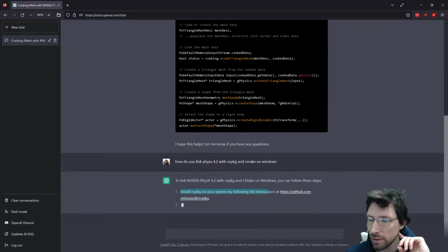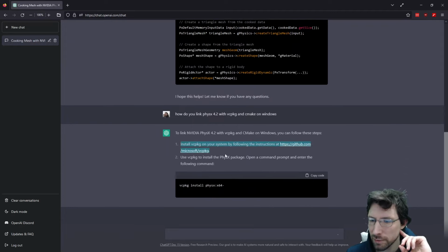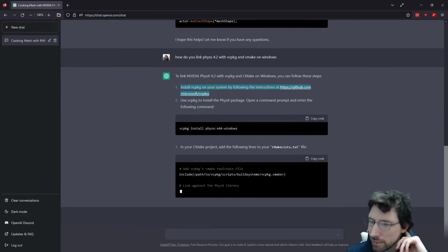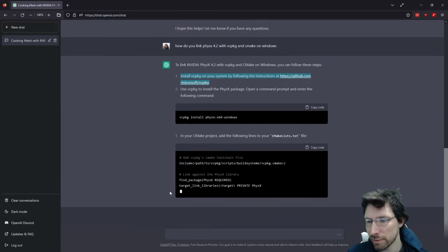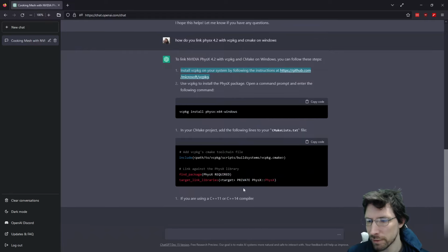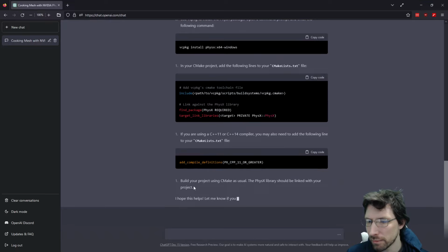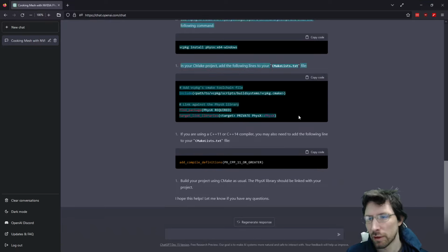Install VCPKG, very good. Yep. Install the physics package, very good. Yep. Add the following lines to your CMake. Include path, find package physics required, target link libraries private physics. I wish this were the case. It's not quite right. And compile definitions, build your project. Okay. So the problem is this doesn't work at all.